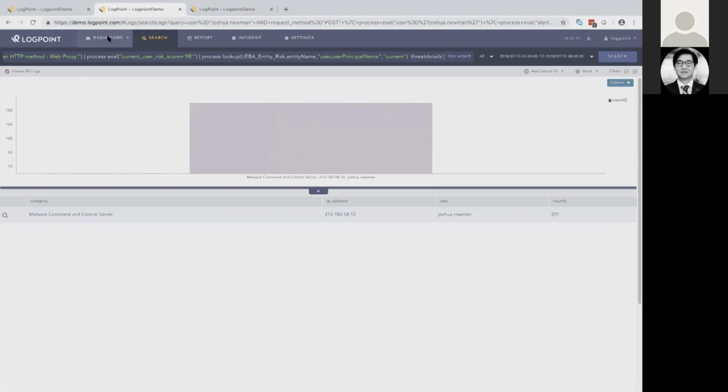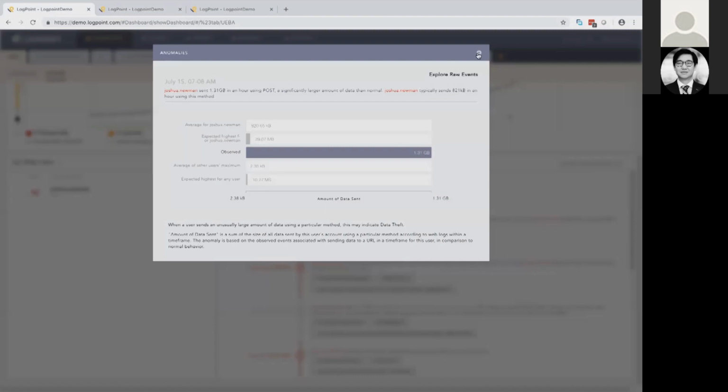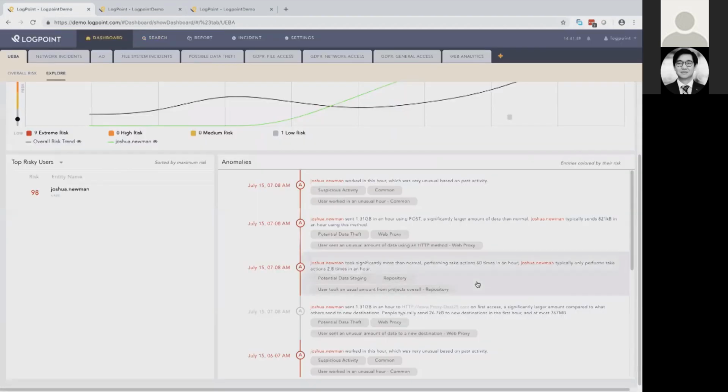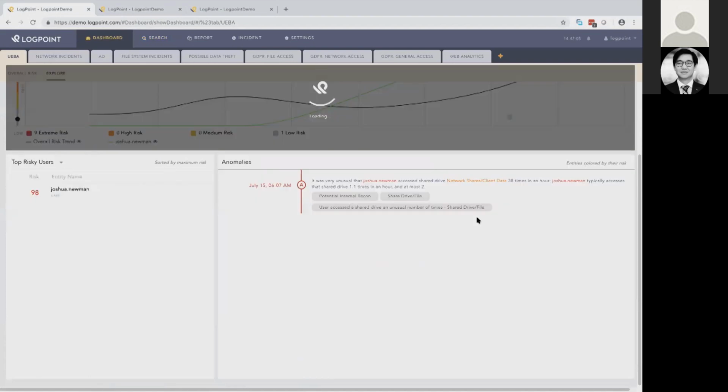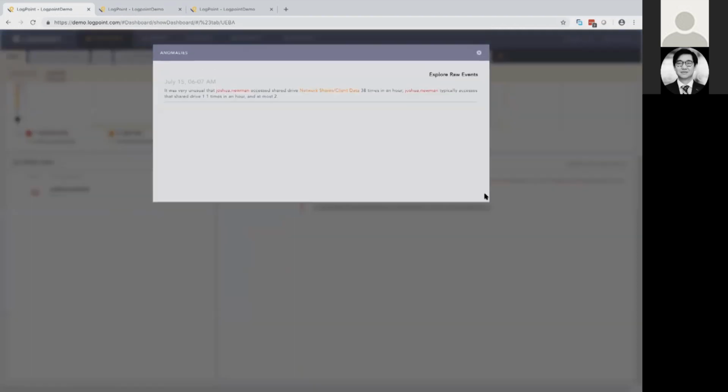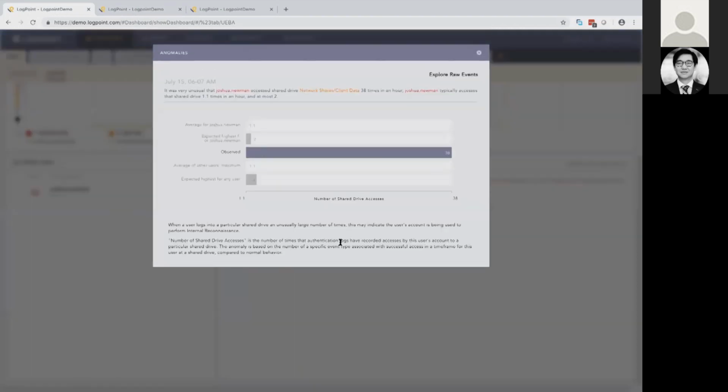Now let's go back and have a look at some of the items here. So now we know something has been exfiltrated, but we don't know exactly what has been exfiltrated. So from here, it would be interesting to know what is it that Joshua has actually accessed. And I can see here that he has accessed a network share, and he's done that 38 times. So let's have a look at that and click further into it and see what this is all about.